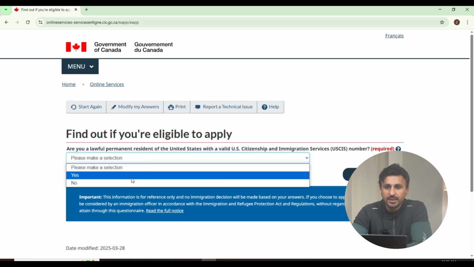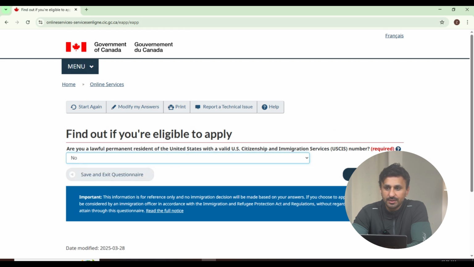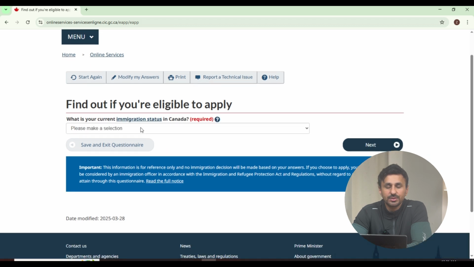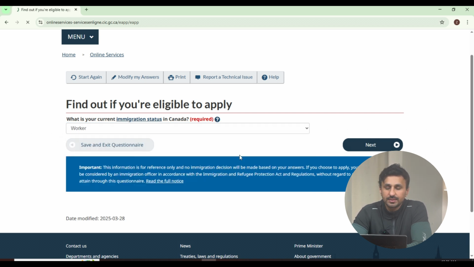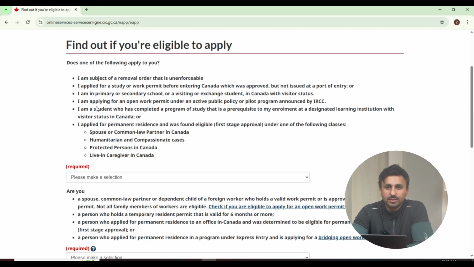Are you a lawful permanent resident of the United States? We will select no. What is your current immigration status in Canada? In our case, it would be worker. While we were applying for the post-graduation work permit, we selected study because at that time we were students. Now our post-graduation work permit is approved, so now we are workers. So we will select worker here. Click on next.